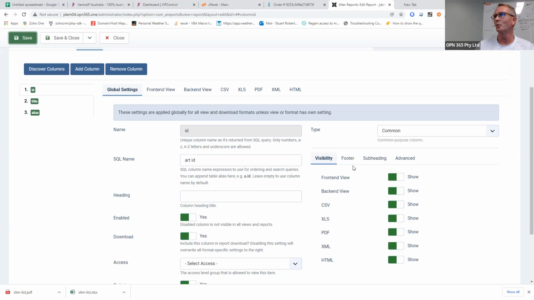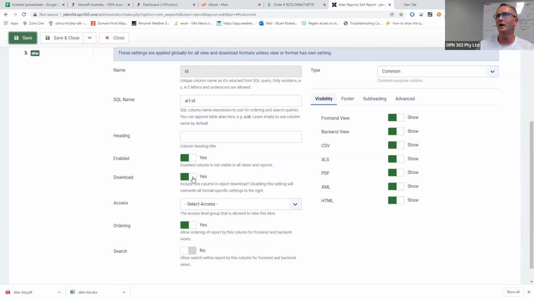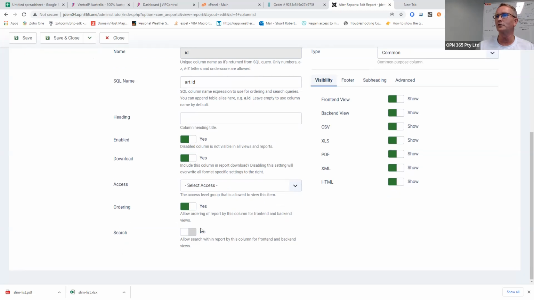We can also say whether it should be available to be included in the download. So for this column, we don't want the ID to be in the download, or we do want it to be in the download. And we can pick and choose that on a format by format basis, but at the global level, if we don't do anything else, it'll take whatever we've got here. And again, whether this field individually is accessible by certain levels of our hierarchy. Again, we can pick and choose whether this is an ordering column for front end or back end views, and whether it's available in the search options.